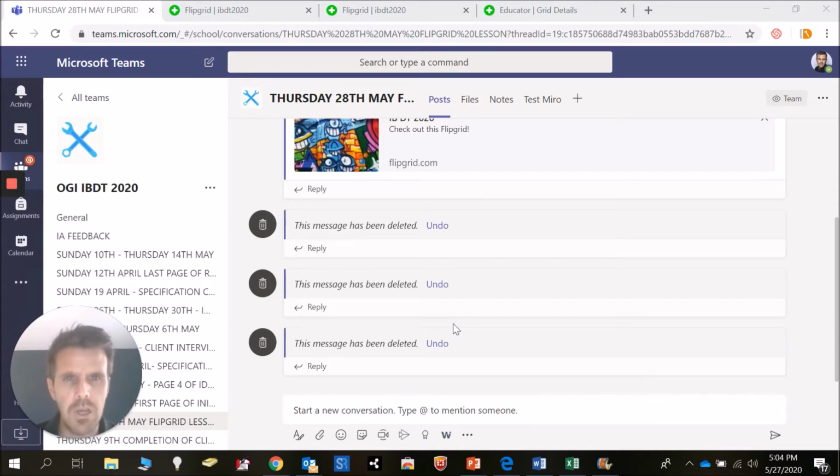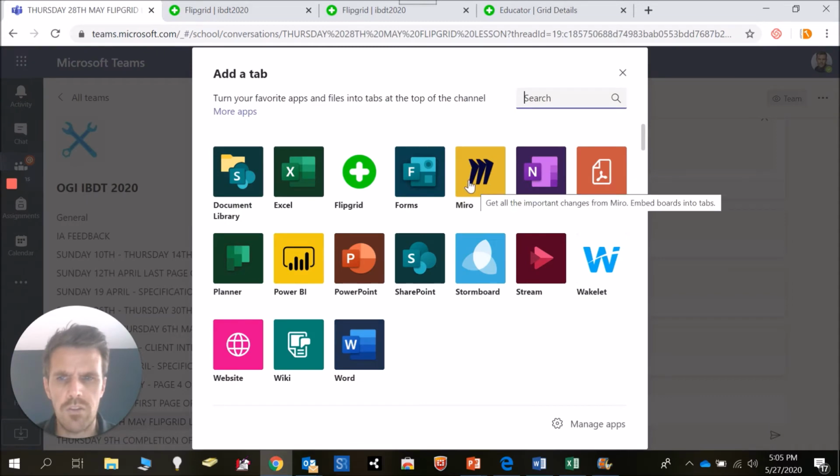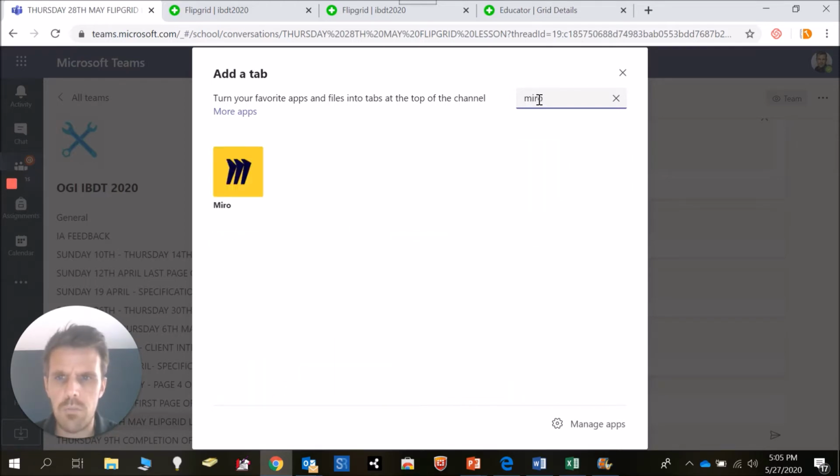And I found this app, which is called Miro. The easiest way to describe it is it's a bit like an interactive whiteboard that's embedded into your lesson. So same as all of them, you click on the plus button up here, and then mine already exists here, but for you guys you'll need to search for it. So you just type in Miro, and then the app appears here.